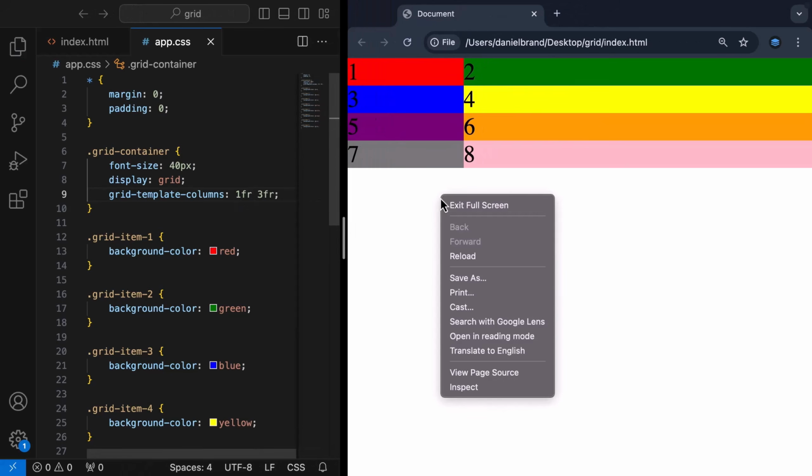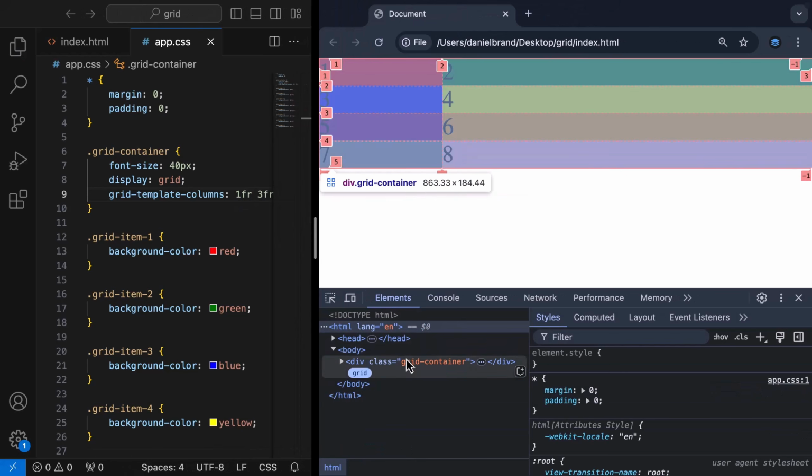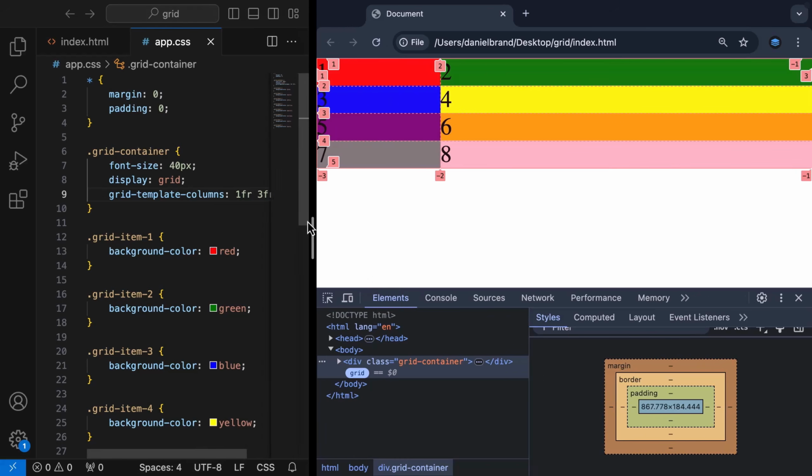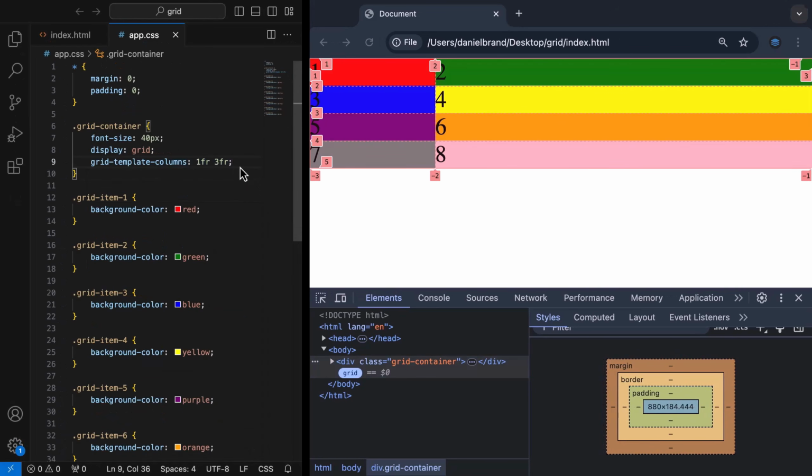So let's open up DevTools so we can talk a bit more about what's happened. If I select our grid container, because our grid container is just a div, it will extend the full width of the browser. Now by using fractional units, we're effectively dividing this space into 4, that is 1FR plus 3FR. Our first column is 1/4, that is 1 fractional unit on the total of 4 in width. And our second column is 3 divided by 4, which is 3/4. So we've effectively divided our grid container into 2 columns, where the first column is 1/4 the width of the entire page, and the second column is 3/4 the width of the entire page.